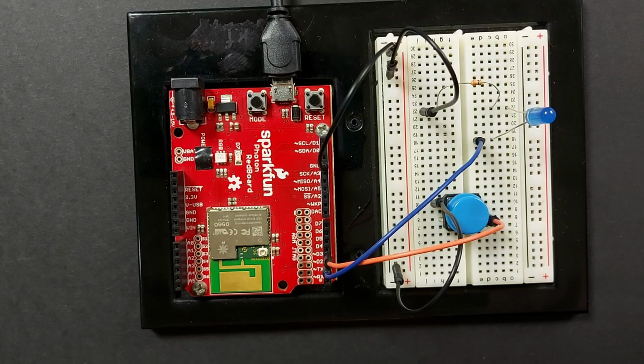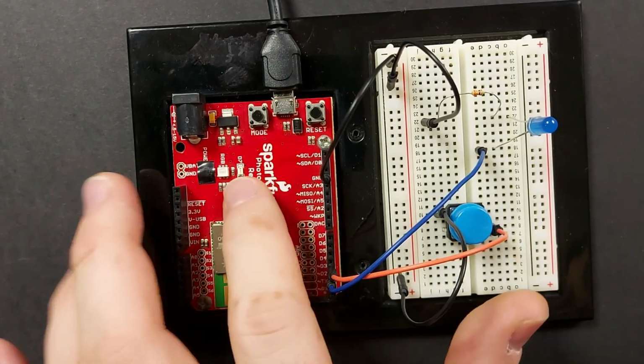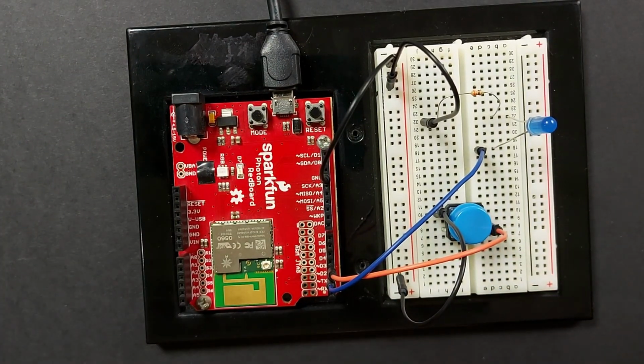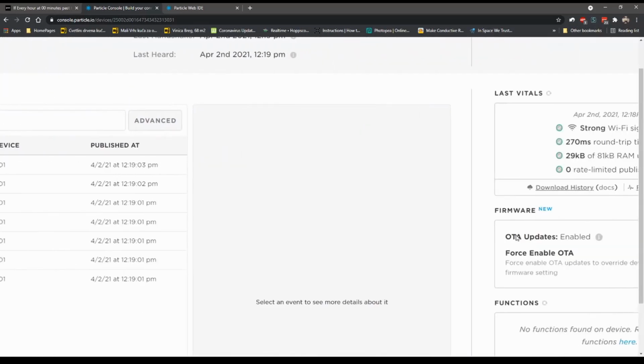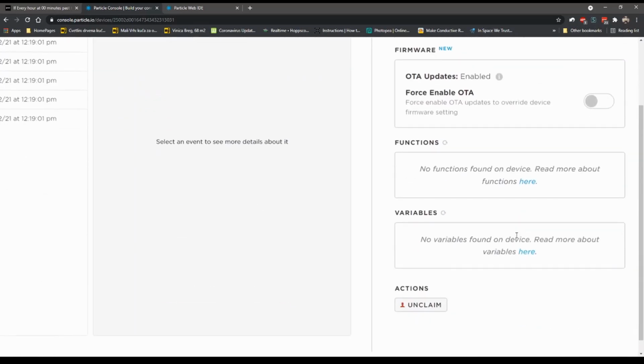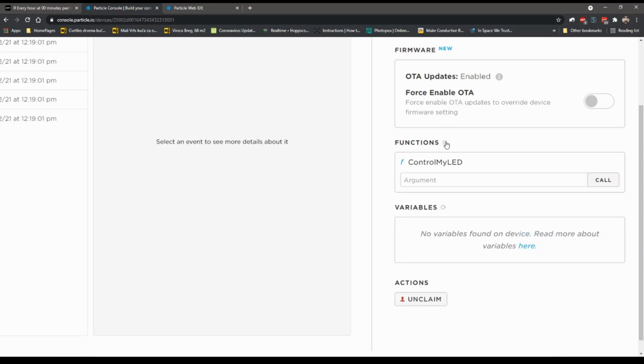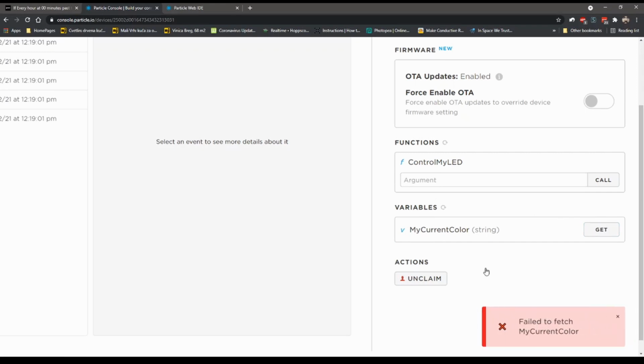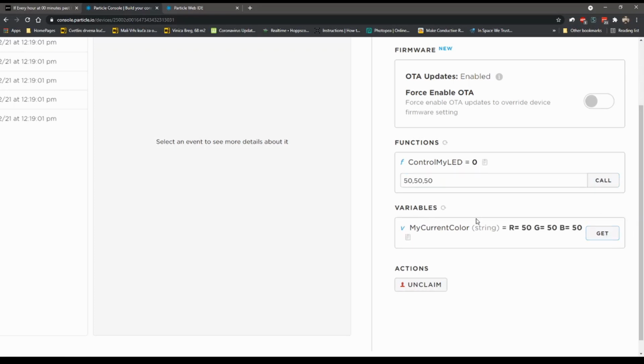The device is flashed. You can check here the RGB is turned off. And let me show you the functions. Here you need to refresh because it's not refreshed, and the variables you need to also refresh and call get here. Failed to fetch. Let's see. 50 and 50, it will be some kind of whitish. It is. Yeah, now I can get the value.